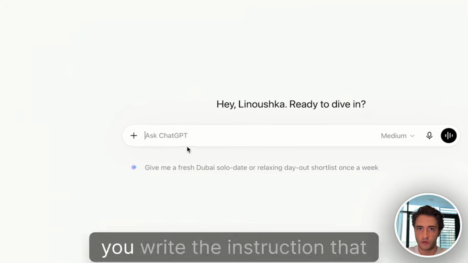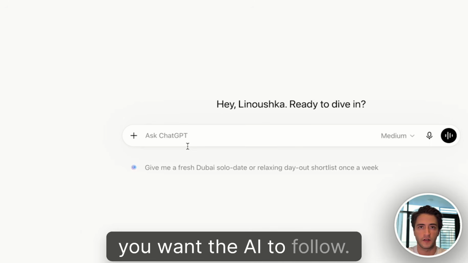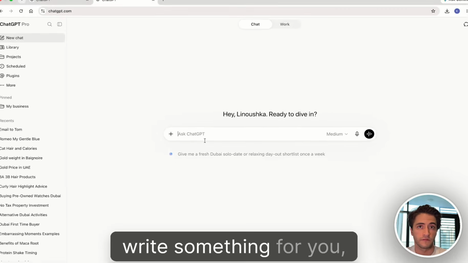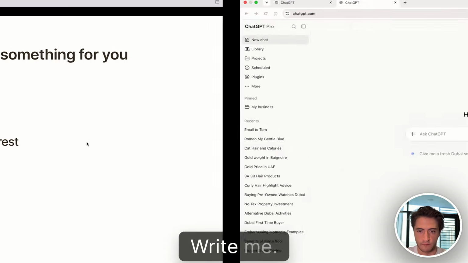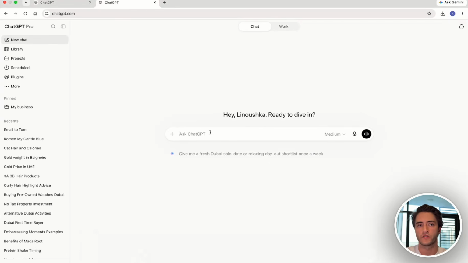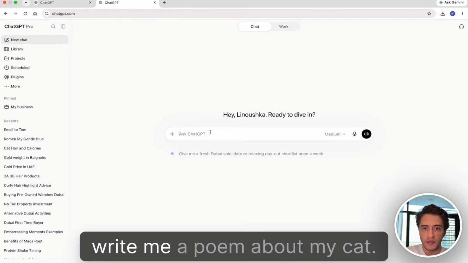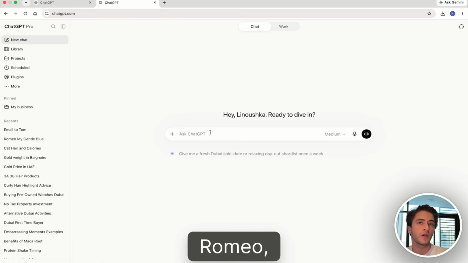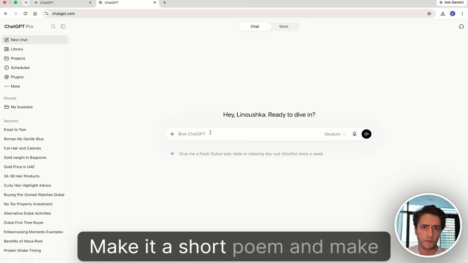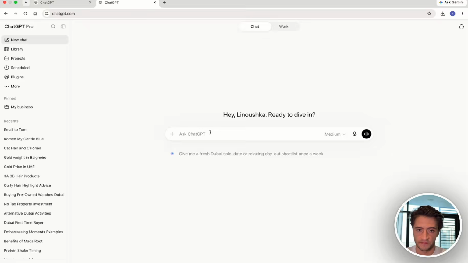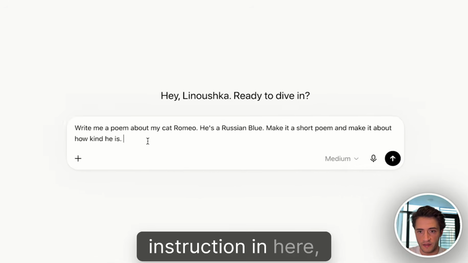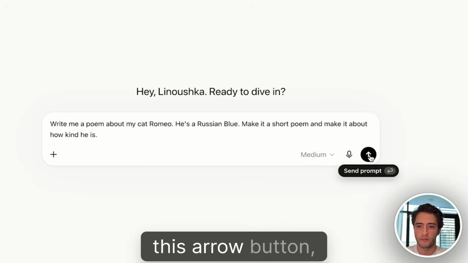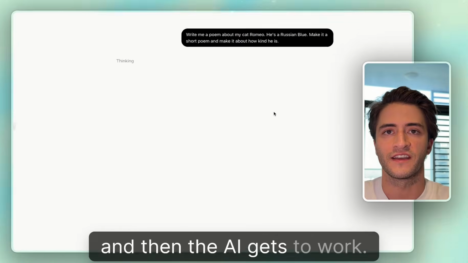So in this text field, you write the instruction that you want the AI to follow. And because you want it to write something for you, we start the instruction with write me. All right. And I'm just going to ask it to write me a poem about my cat. So write me a poem about my cat Romeo. He's a Russian blue. Make it a short poem and make it about how kind he is. There we go. And then once you have your instruction in here, you're just going to click on this arrow button and then the AI gets to work.